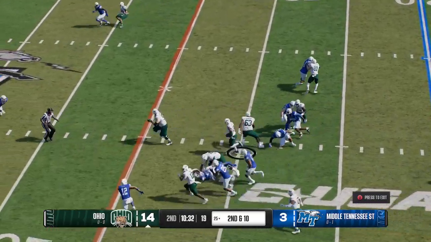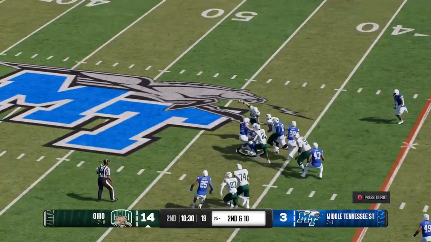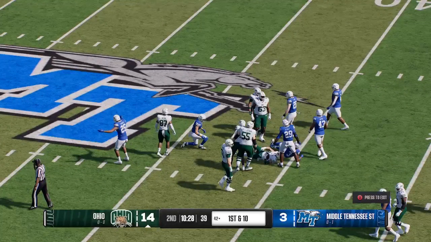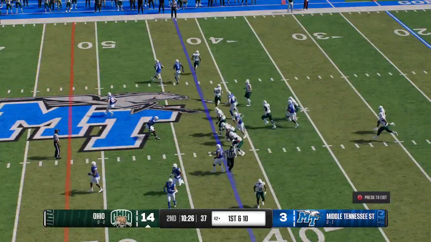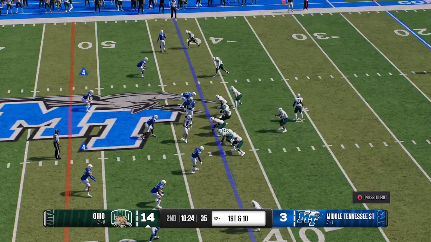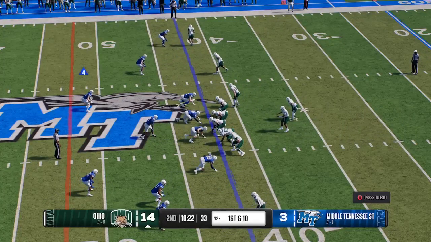From the gun, leaves it on the inside with the back. At the 40, there he goes. He's up to 57 yards rushing already here in the first half. It's a season opener, but he's in mid-season form.